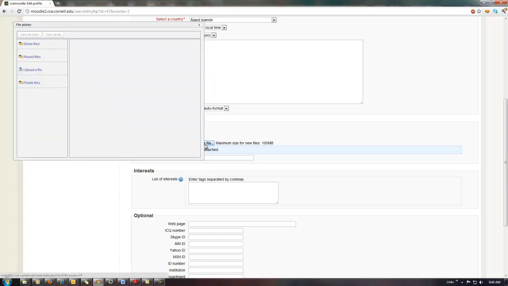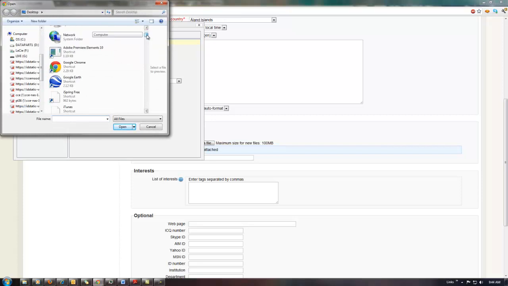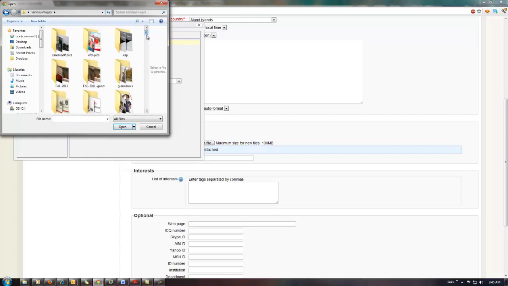I'm going to choose a file, and I want to upload a file. So I click the file selector, and this gives me a pretty standard browse file selector, and I'm just looking for a picture I can throw up here.